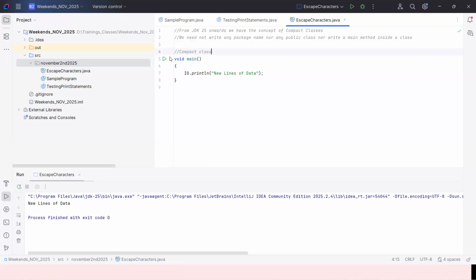Compact classes are not used during the framework design or any project delivery. Clear?